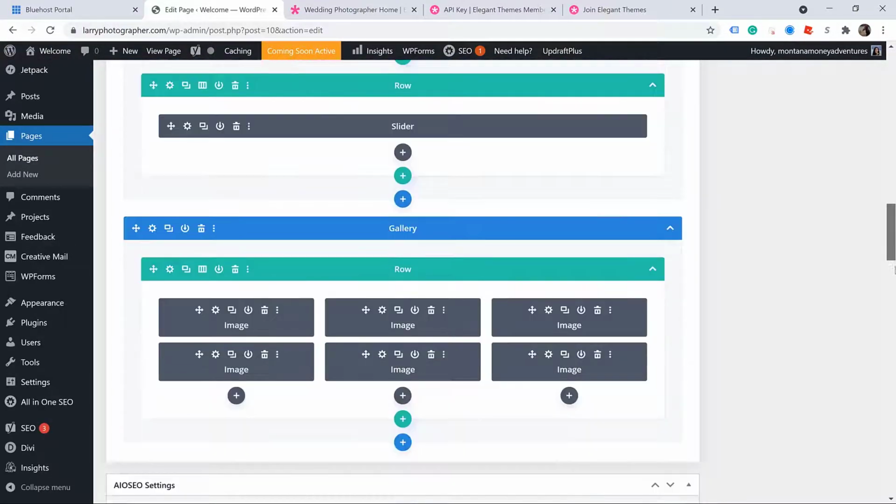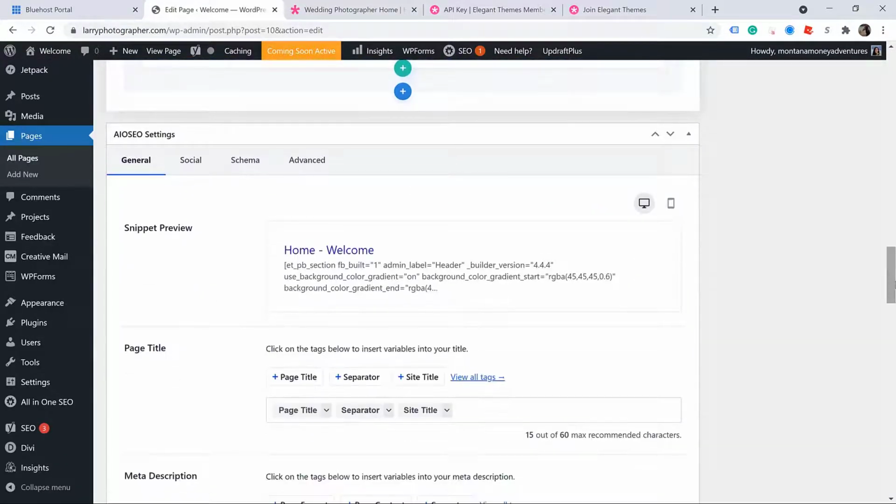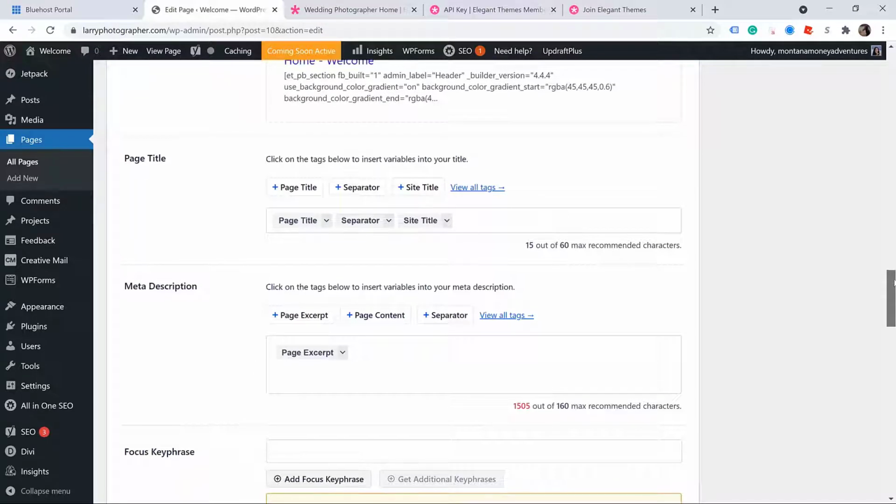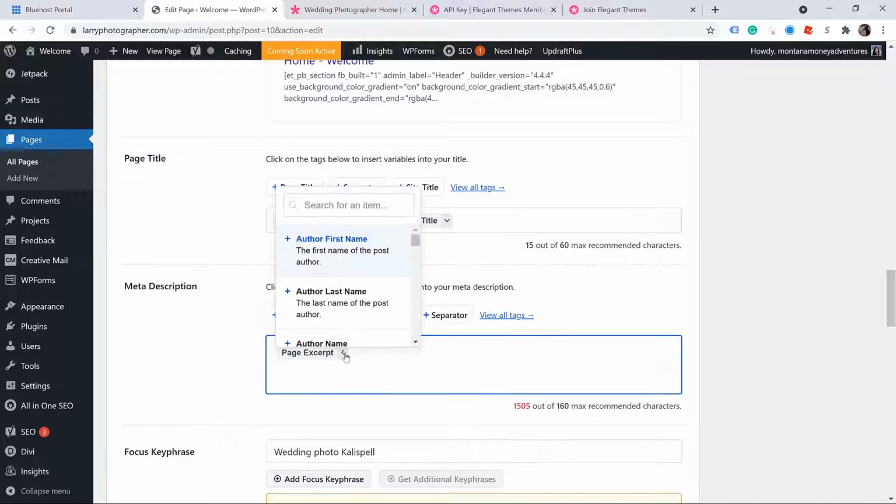If you slide down to the bottom, there's a lot of different things that you can edit and optimize here. One of the things that'll be helpful is a page excerpt and keywords. Again, the keywords help your SEO so that people who are looking for wedding photos in Kalispell can find you.